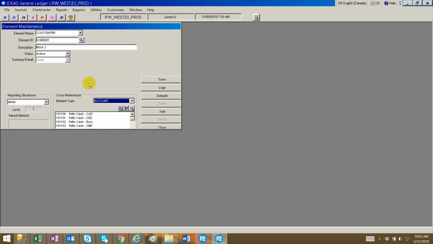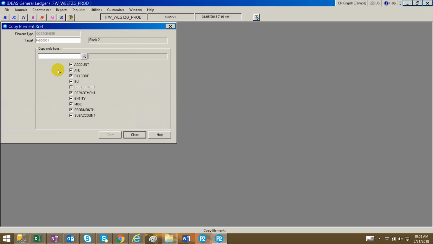Another way to do it that might be faster is to copy. You would click on the copy button and click on this spyglass and select another cost center that is similar or equal in terms of cross-referencing, and then copy. At that point, the cross-references for all the element combinations for that other element we selected will be copied over to our new cost center that we are creating.